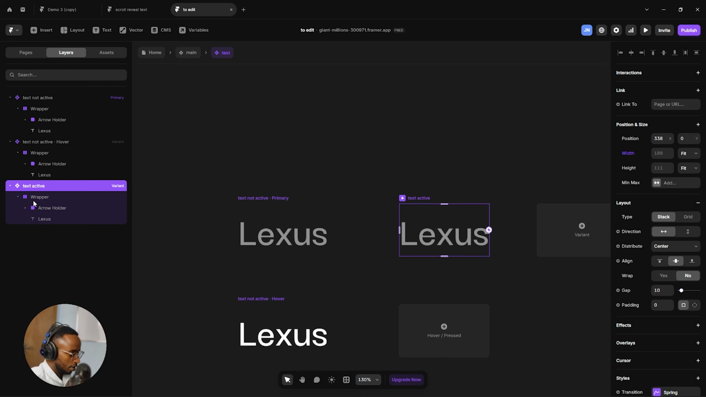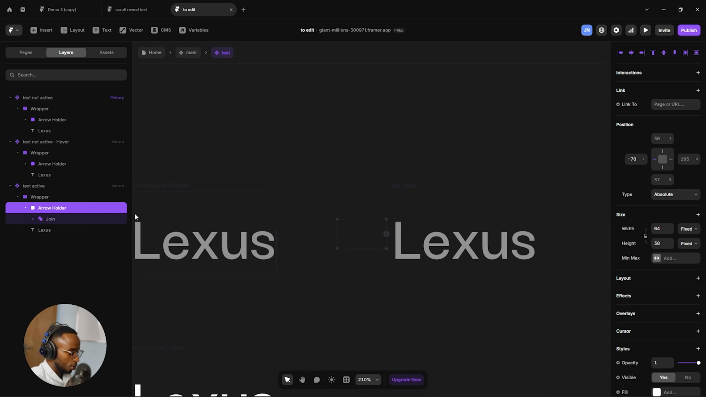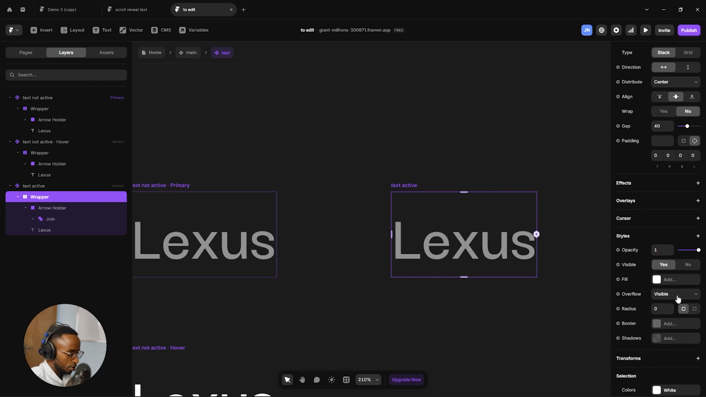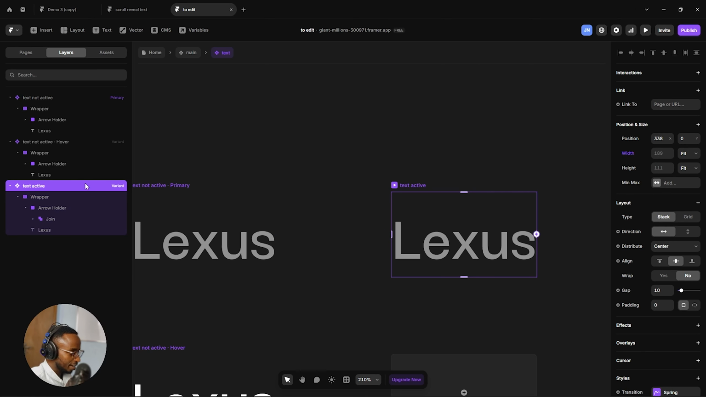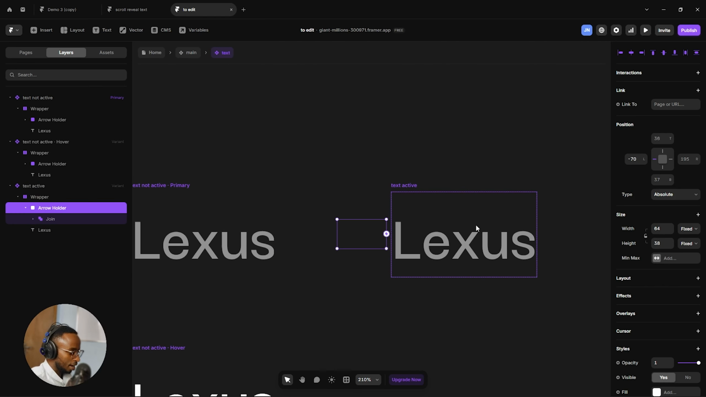Let's go now directly to our arrow holder, which we can't see because the wrapper has overflow set, and the text active has overflow set to clip, meaning we cannot see anything that is overflowing, and this arrow holder is actually overflowing. So I'm just gonna click the arrow holder and drag it inside this text active, and now as you can see we can see it.